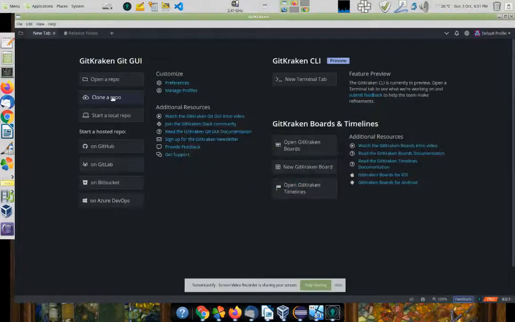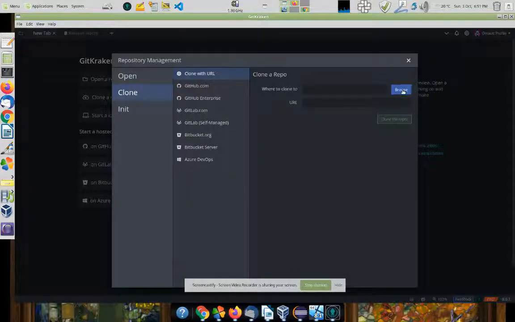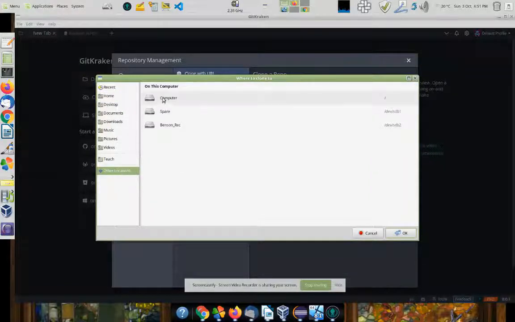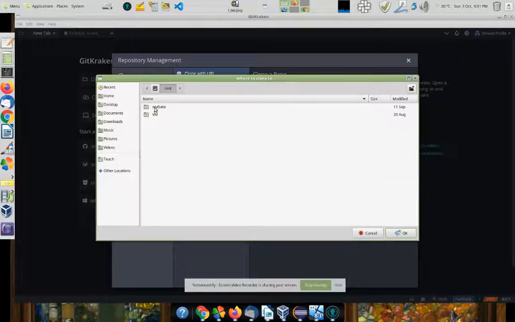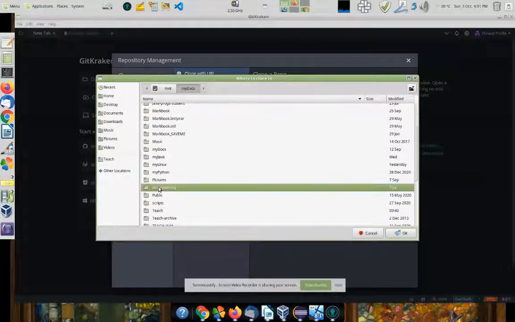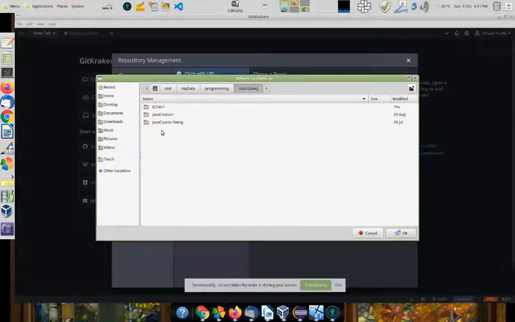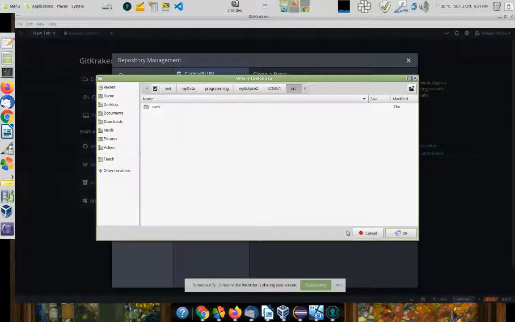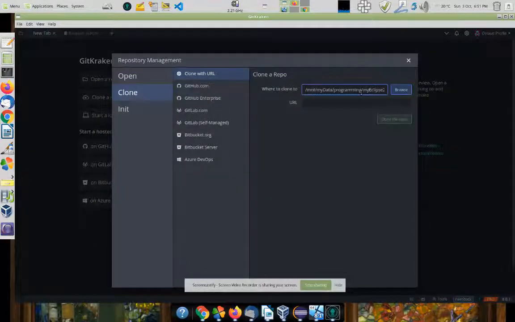should be lowercase. I'm going to hit clone a repo. And where am I going to clone it to? I just have to find where my Eclipse is, which is going to be a little hard to find. Eclipse 2. I'm going to put it in ICS4U1 in the source folder again. Now let me just make sure it ends in SRC. Good.